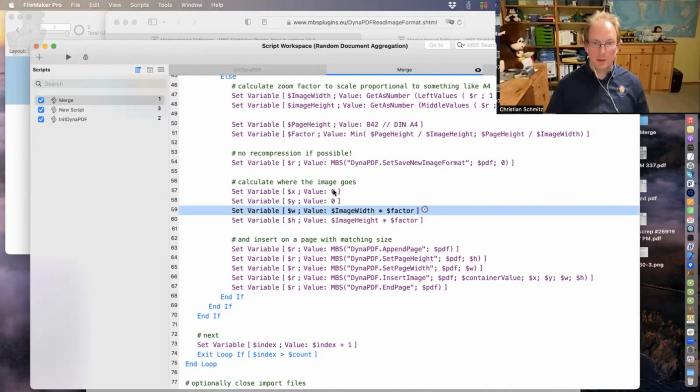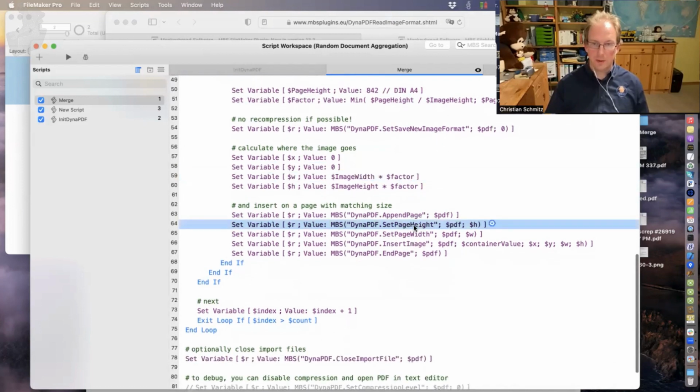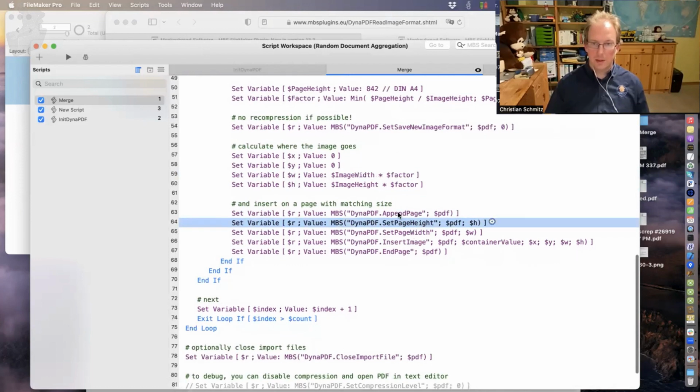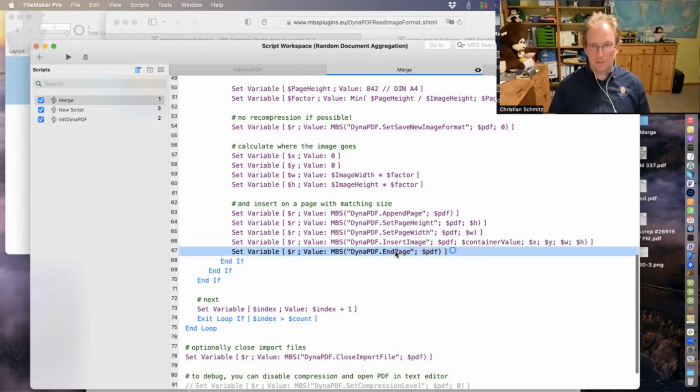And then you would just change here the X and Y offsets, and also change the width and height of the picture. Could be different from the page size. So we append a new page, we set the width and the height, and then we insert our image on this page from the container with the given rectangle, and then we close the page.